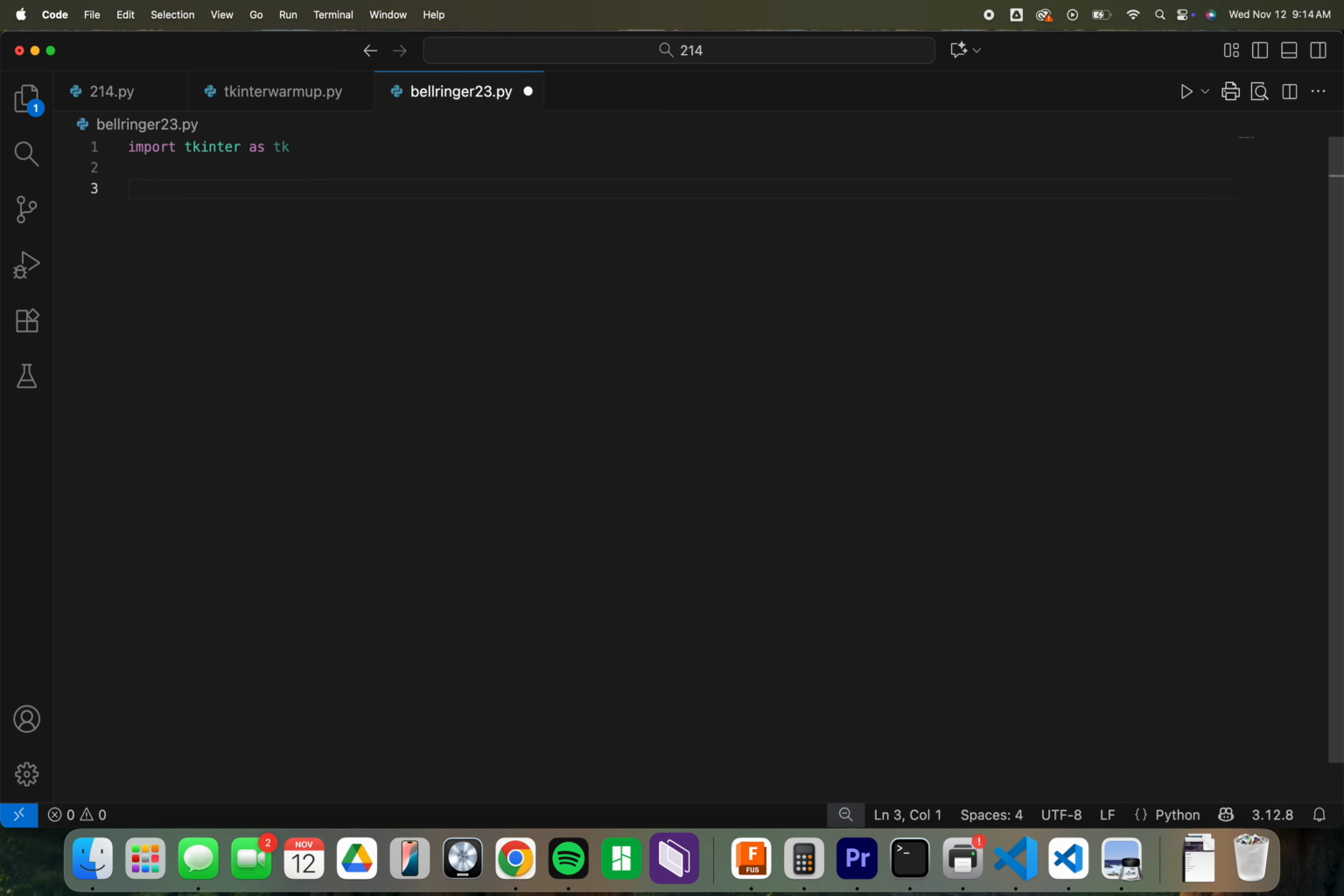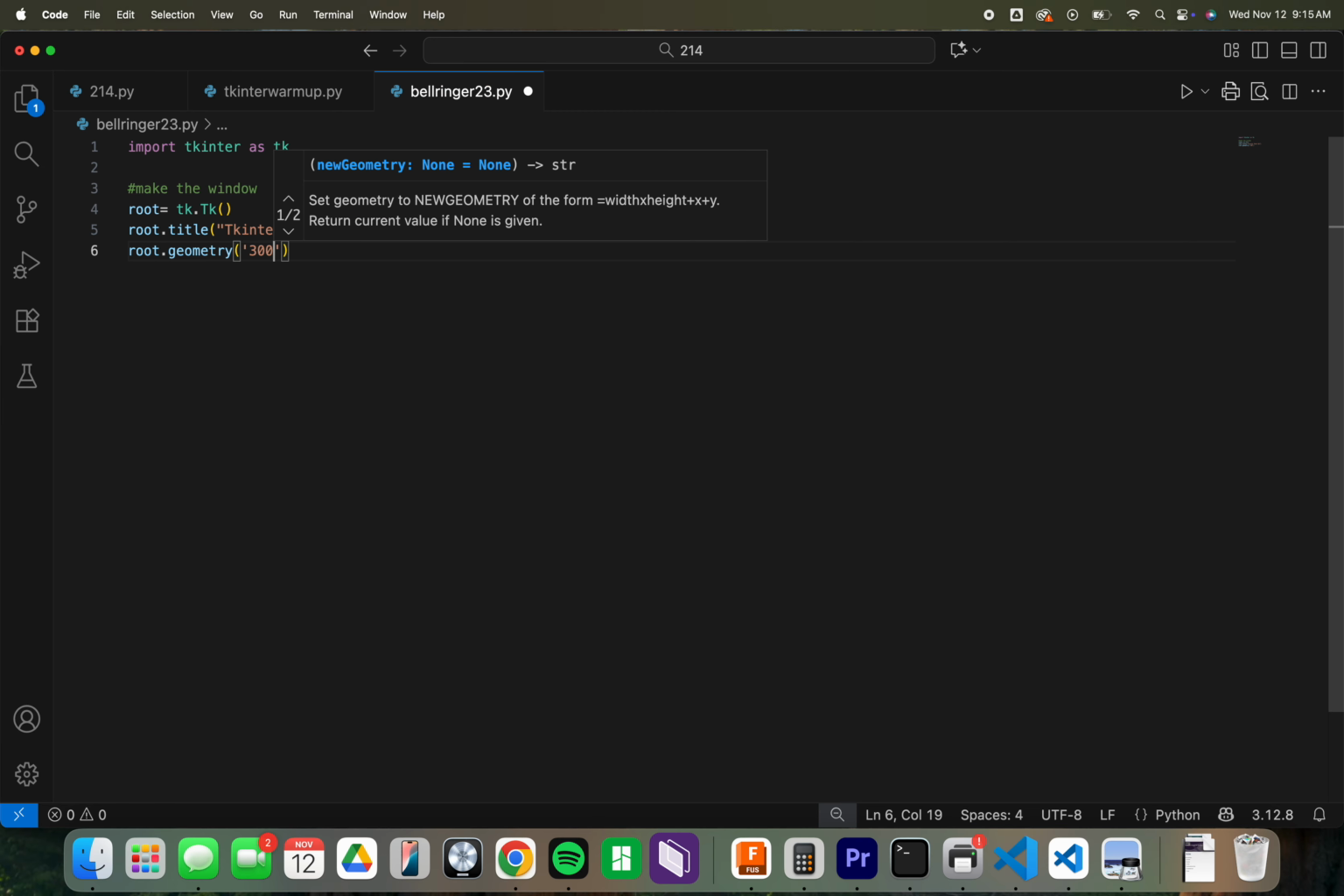Up next, we want to first make our window. We're going to create the window as root equals tk.Tk. We're also going to set the title. The title should be Tkinter warmup. We're going to change this so that it's a capital W. And then we're going to change the geometry of our window as well. That's going to be 300 by 200.